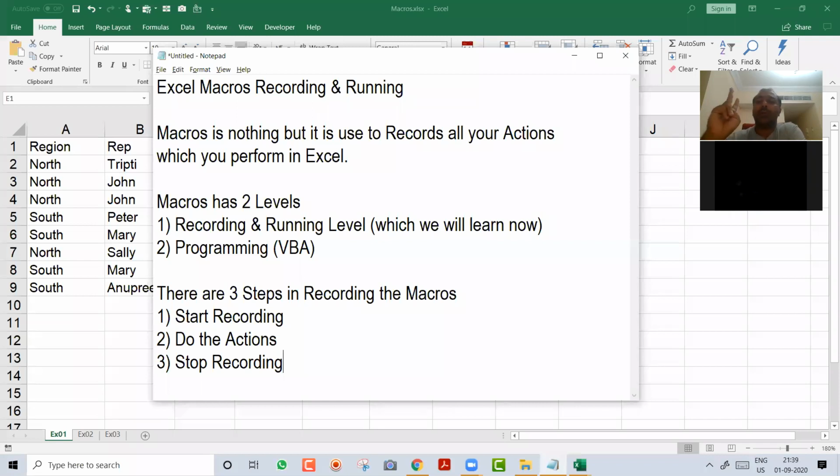Second thing which you come to know, macro has 2 levels. One is the recording and running level, and second is the programming level. In this session, we will see recording and running, not the programming. Then the third thing you come to know is there are 3 steps in recording a macro. Start recording, do the action, stop recording, that's all. And you will say, wow, Ramzan, it's so simple. Okay, let's get started with the practical.